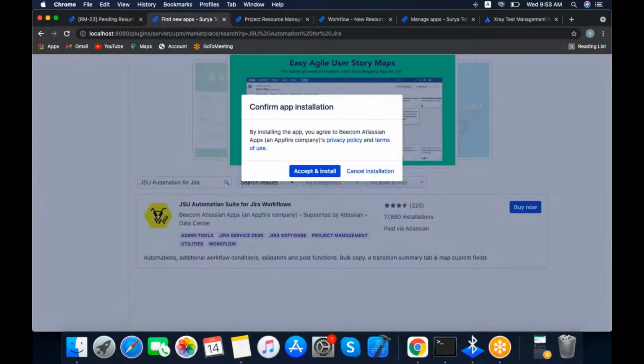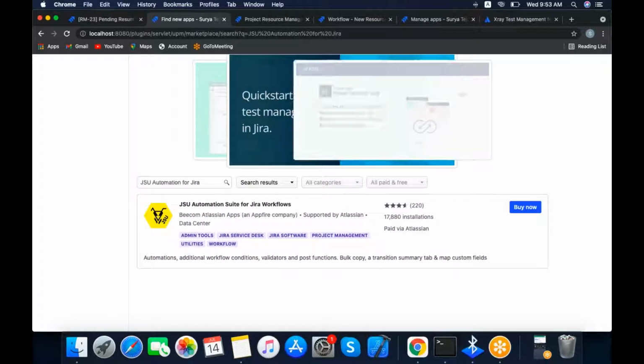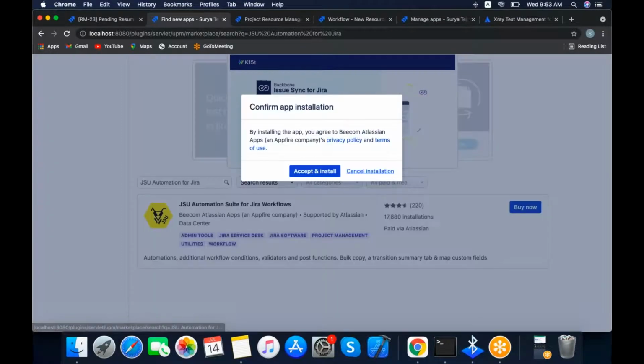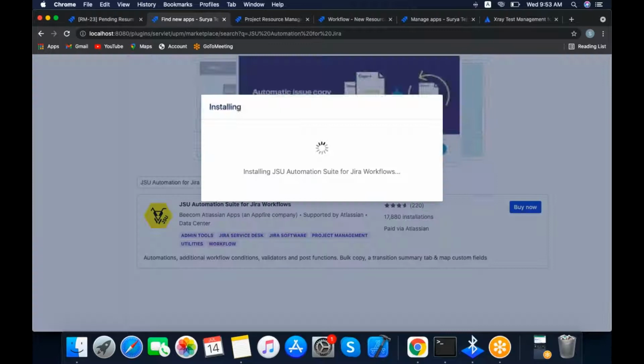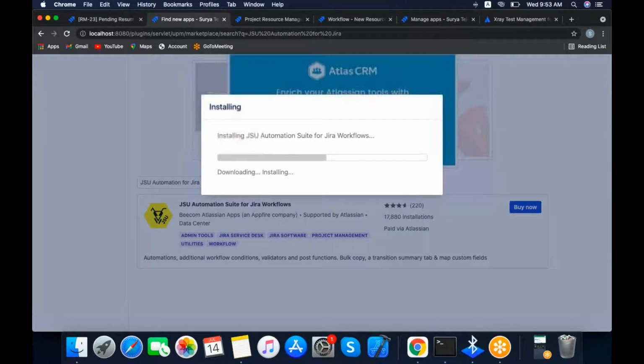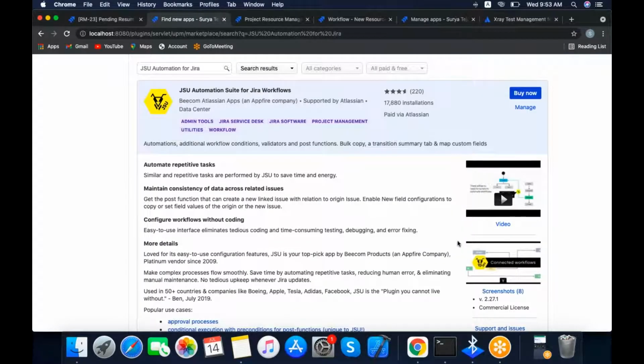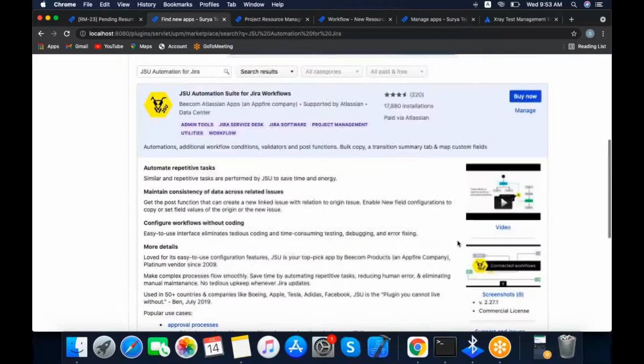Here we need to take the trial, accept install, cancel installation, accept installation. It will ask about the licenses part. I think it will ask the amount to pay. In our case, we will see the trial option. I will install another plugin, any other one. Buy now.